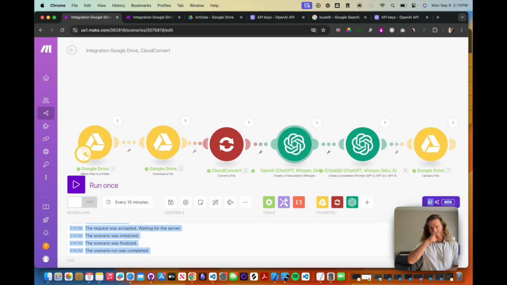Another thing you could do is Cloud Convert can actually hook into Google Drive. There's an integration directly there. So you could set that up in Google Drive, but I just wanted to keep it all on make.com.